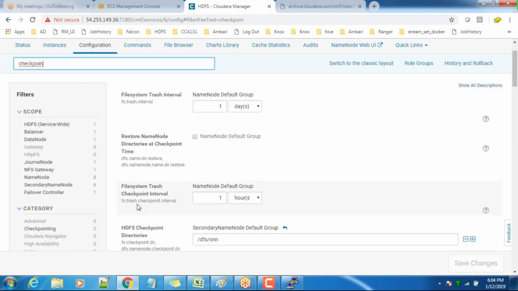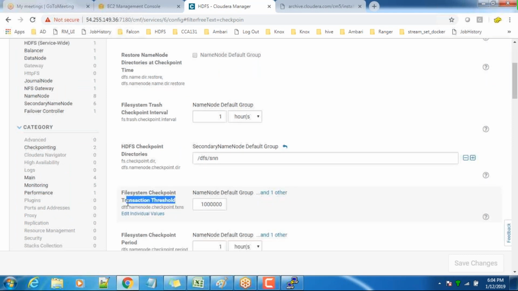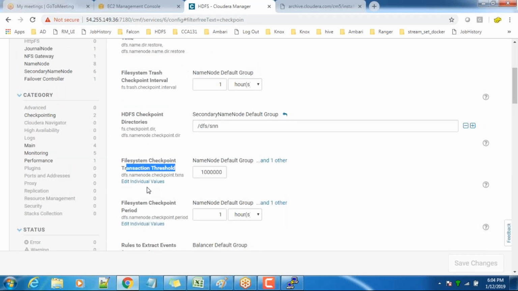Okay, first the checkpoint. These two parameters: the file system checkpoint transaction threshold, I think it's 1 million, and this is the time, 1 hour. This is again a configurable parameter, so we can increase or decrease, but most of the time we will go ahead with the default.